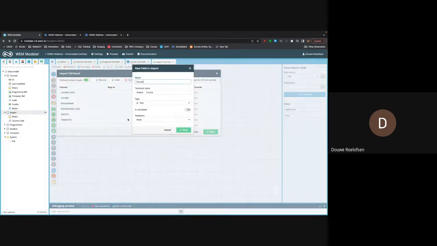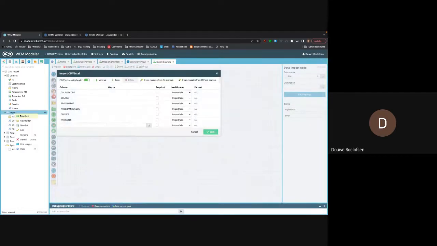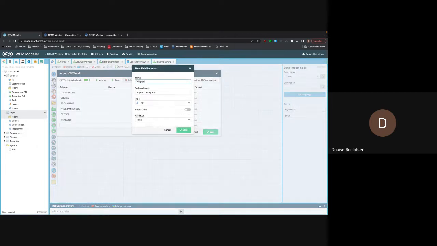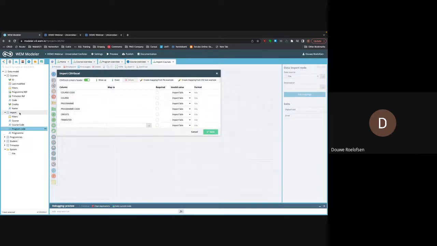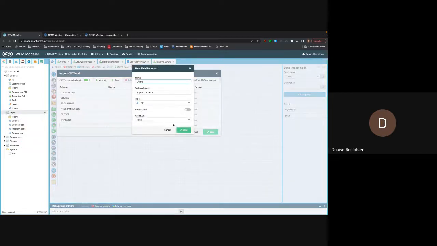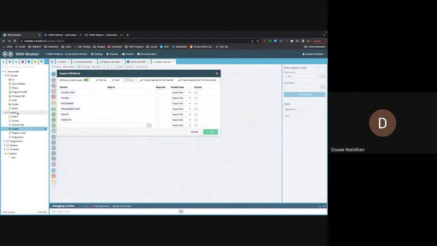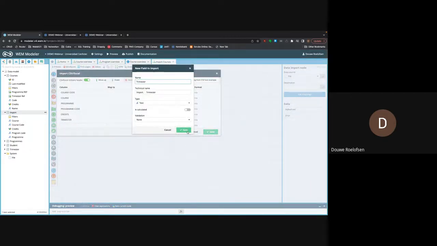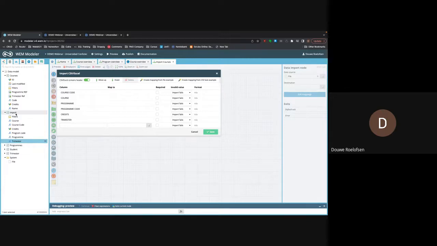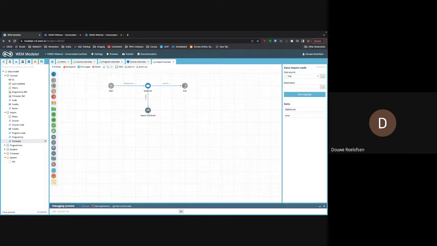We have course. We have program. We have program code. We have credits. That's, I think, a numerical field. And we have trimester. Now the last step is to map them to the right field. So course goes there, program goes there, and program code goes there, credits and trimester. Save. So now I've created an import.